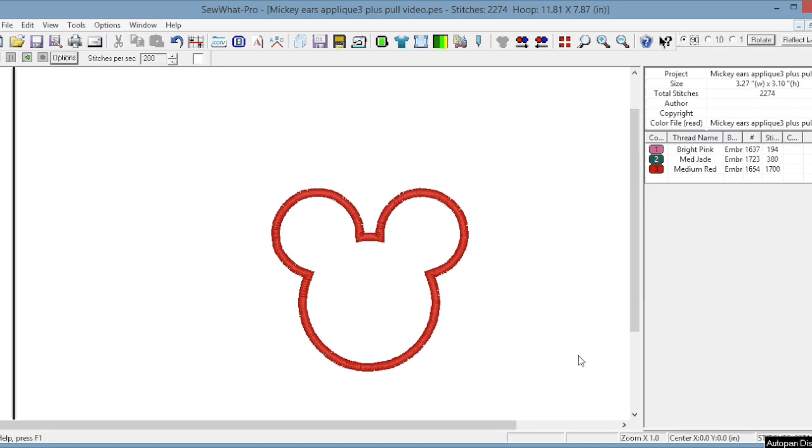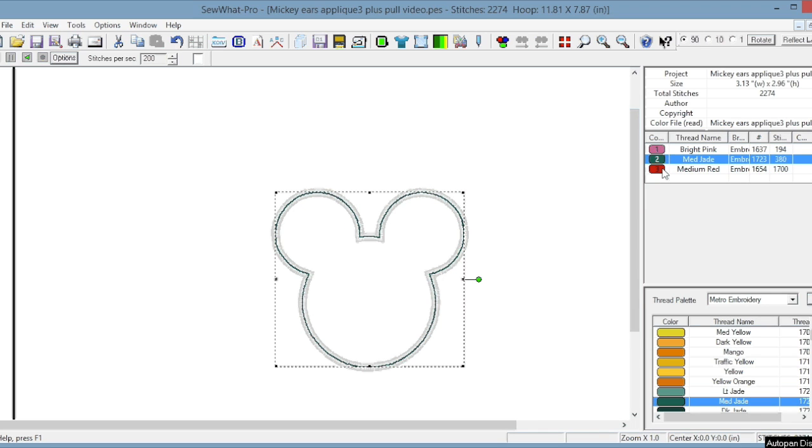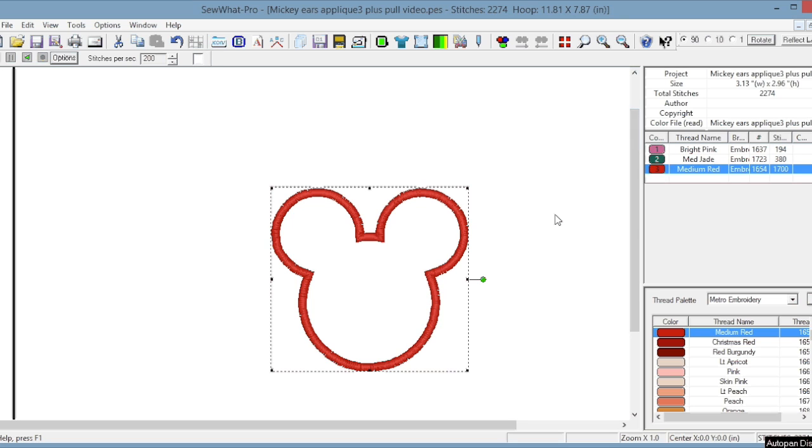Hi guys, today I'll show you how to prepare a file so that you can cut an applique using a Silhouette, Portrait, or Cameo. I use SewWhatPro. I think that there are other embroidery softwares that have the same capability, but I will show you how to do this using SewWhatPro. So on the screen you see a very simple applique file. It has an outline stitch in pink, tack down stitch in green, and then the final satin stitch in red.